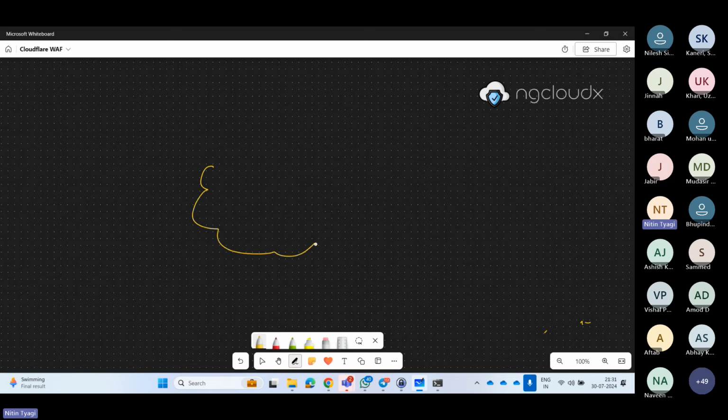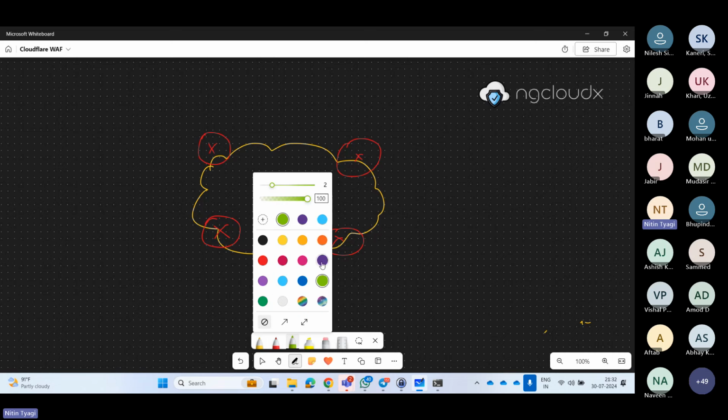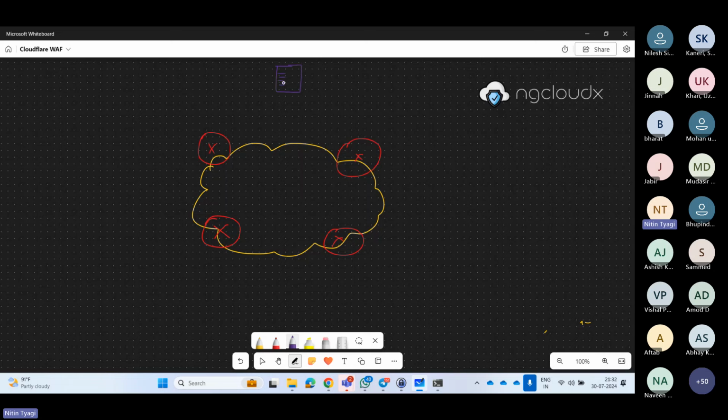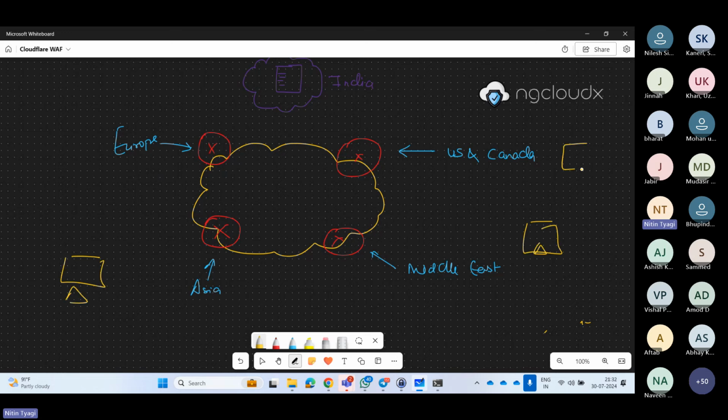So what is happening here is we have the CDN network, the content delivery network. Each CDN network has POPs. Let's take an example. My data center, my web application server, is hosted somewhere inside India. Now users are coming from different regions. This is US and Canada, this is Middle East, this is Asia Pacific, let's take Asia, and this is Europe. So my users are coming from these different regions, and my server is in one country.